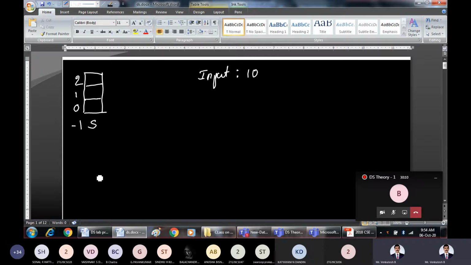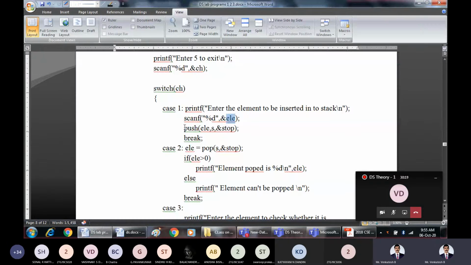Right, so 10 I want to insert onto this particular stack. Now I should call the push function because we want to insert that element onto the stack. You invoke the push function by passing this element as a parameter and the name of the stack. S is the name of the stack on which you want to insert the element, and S top is stack top.